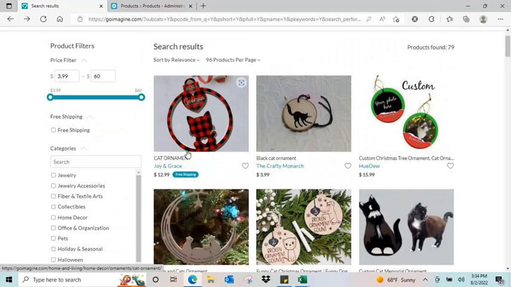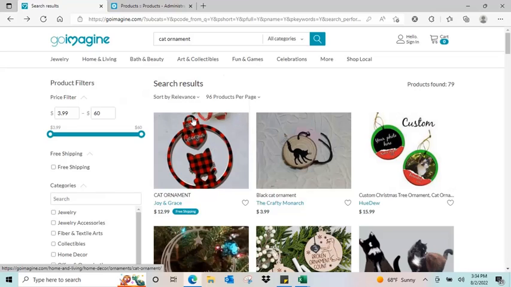Now, this might help them if someone's looking specifically for cat ornament. That might be why this one is showing first. But from what I have been told, for the way that Goimagine's algorithm works, the first most important factor in deciding which items are shown in what order when there's a search term inputted is based on sales. So in my opinion, this person's item is showing first for cat ornament because they have sold multiples of these.